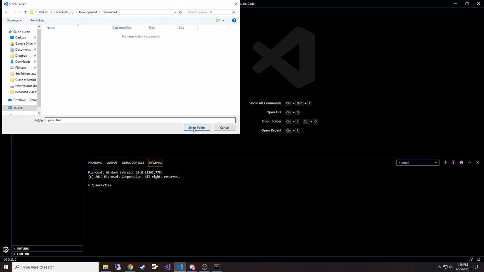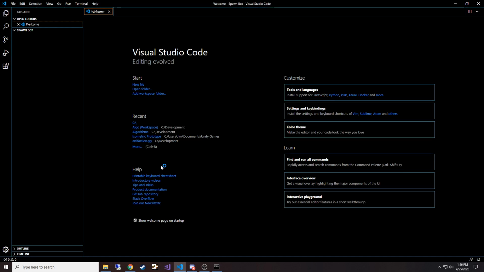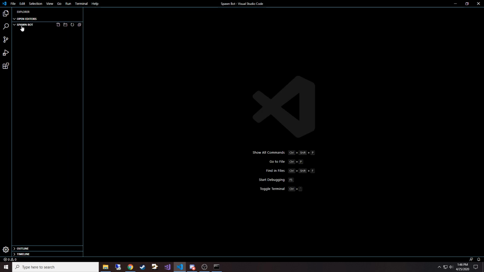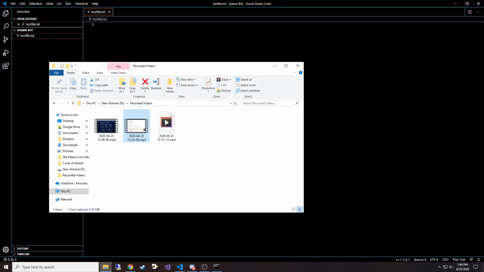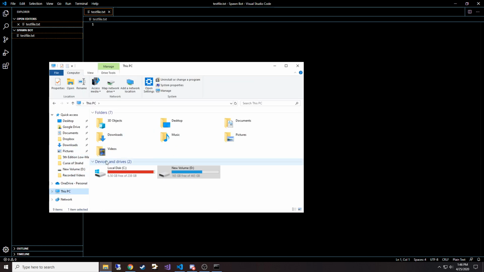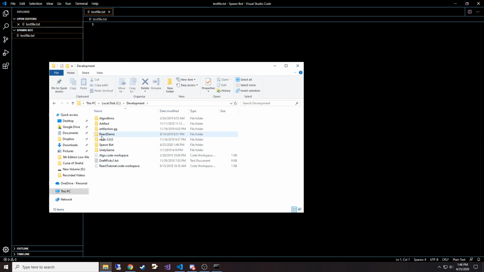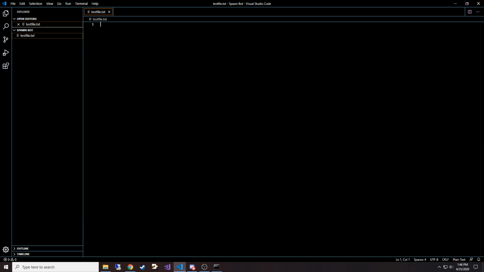Okay, so there's my folder. I'm going to select the folder in VS Code, and it's going to open. Now you can see I've got the folder open, and if there were files in here, you could see them. You can create a test file .txt, right? I can just create a new file, and it appears in my C drive development SpawnBot folder. So that's how you start from that.